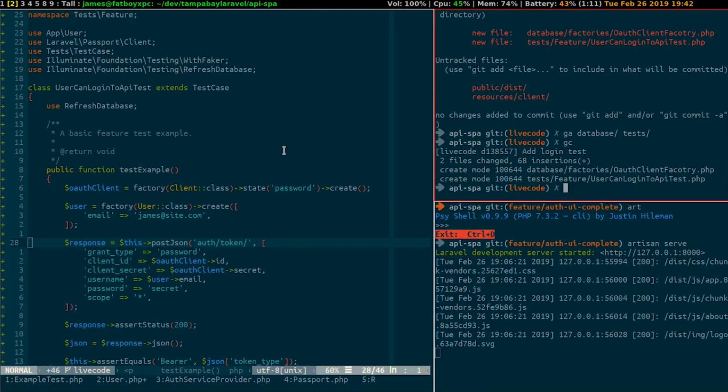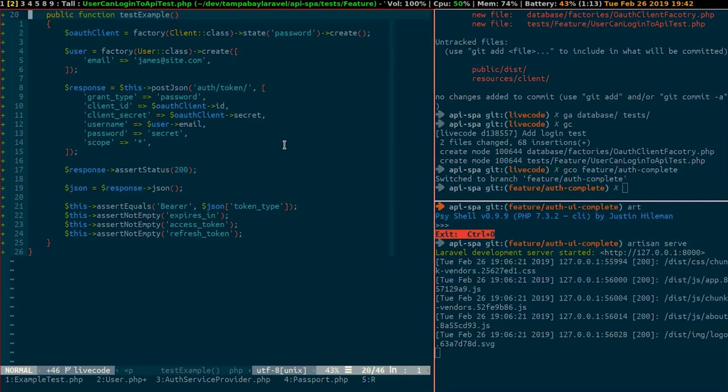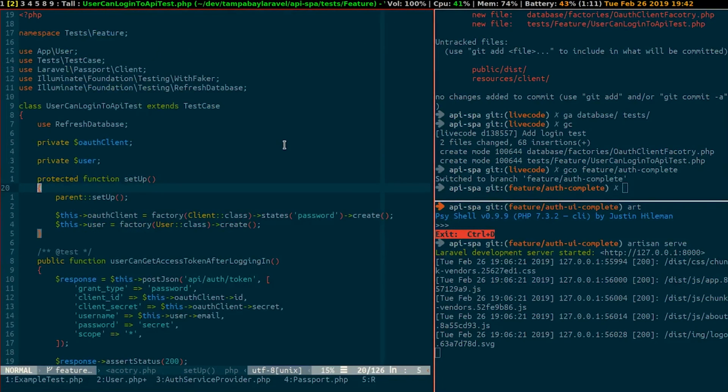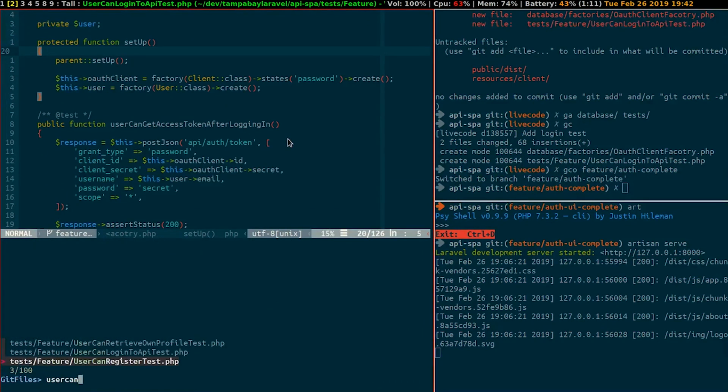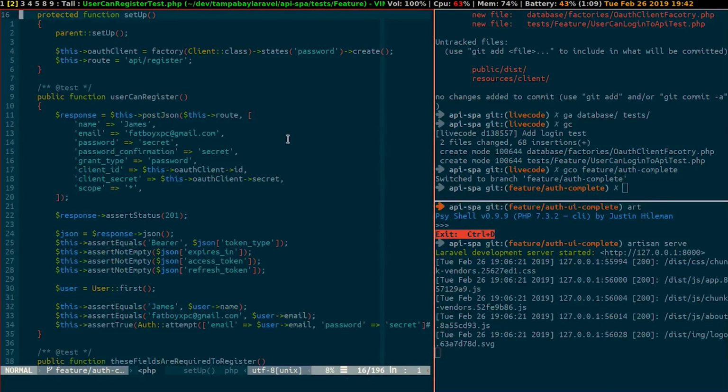A lot of the stuff is going to stay the same here, where we just create a user or a client, and we send a request, and we're going to assert some stuff at the bottom. So jumping around to different branches shouldn't be too bad anyway. Feature auth-complete. Okay, let's just reset this. User can register test. Okay, so we're going to ignore this setup for a minute.